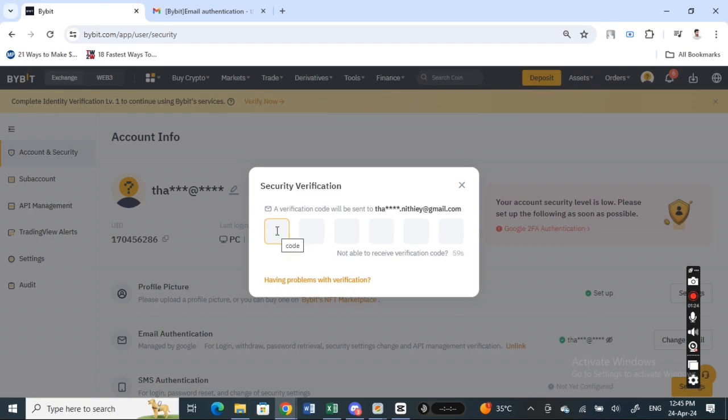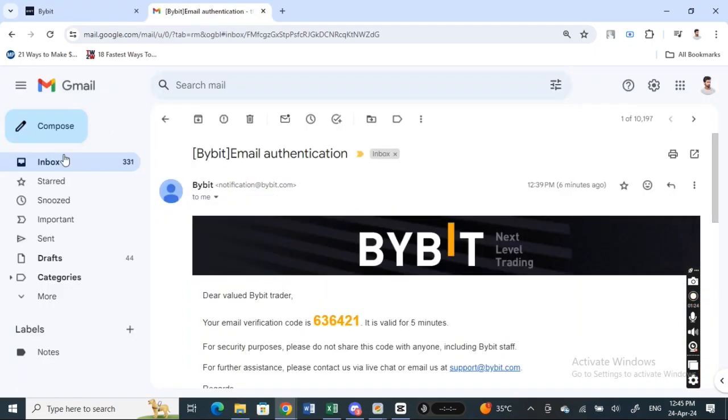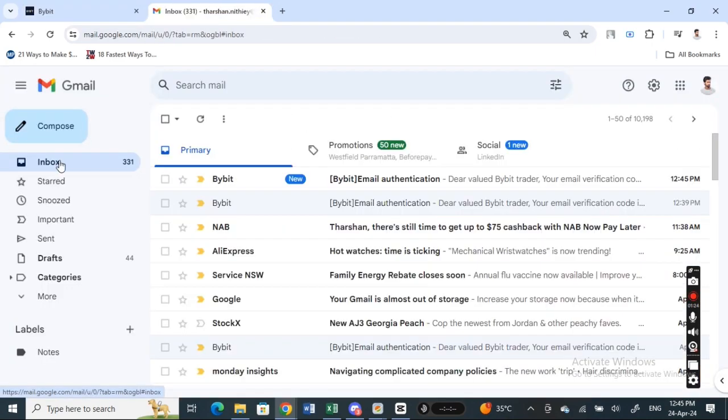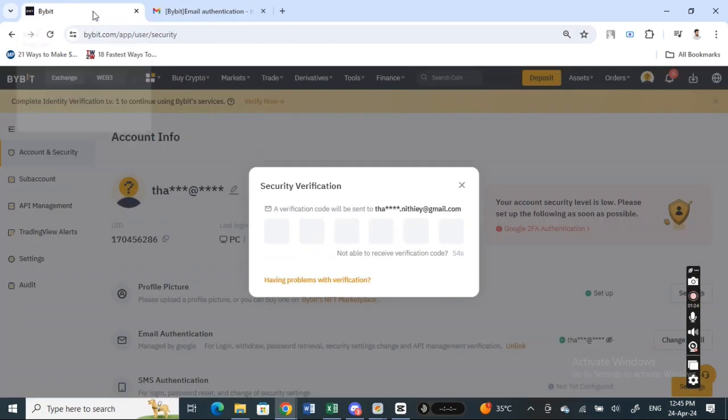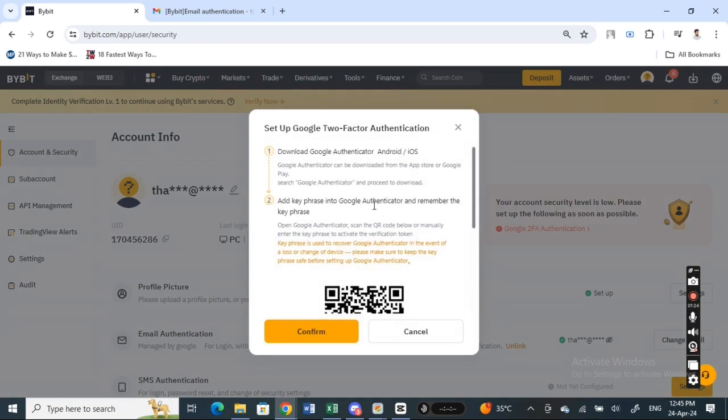So you'll get this option here. So now they'll send a verification code to your email address, your registered email address. So you just need to go to your email address and then get the registered code. So for example here, let me do that. So I'll get it. Okay, get that. And then once you've got the code, then you'll get to this screen here.